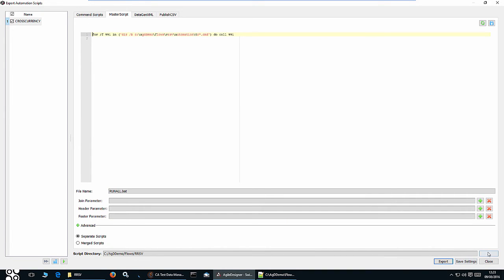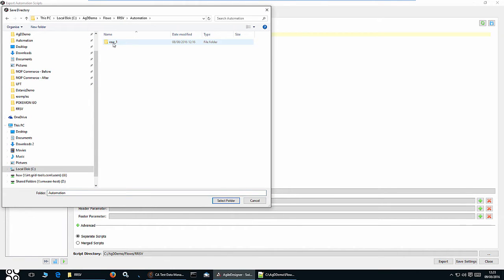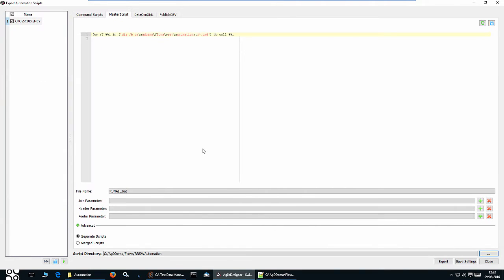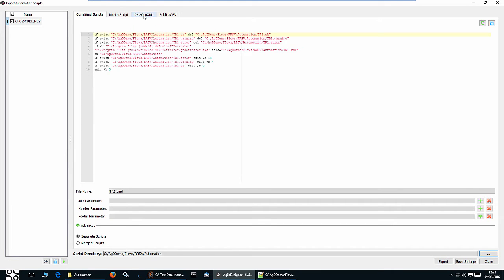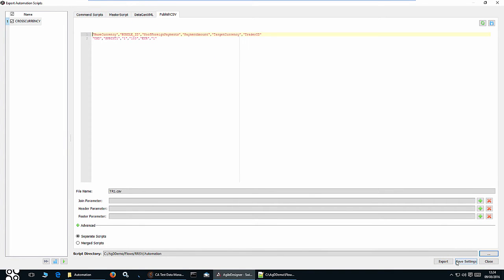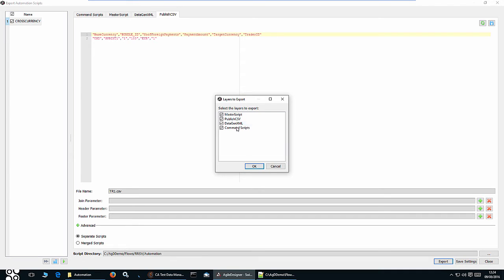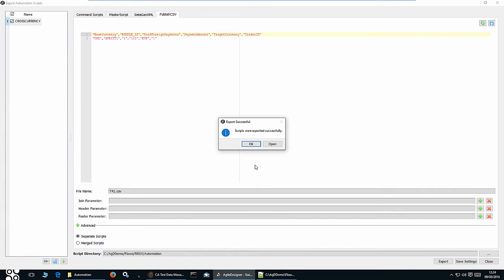Now what you need to do is tell it where to put the automation scripts. So let's just go over and we're going to pop them into this library automation. So that's telling us where we're going to put the folder. Now if I click on export now, that's actually going to create 1, 2, 3, 4 scripts. So let's just click on export. It's going to tell us the layers we're going to export. Click on OK, and you get scripts were exported successfully.